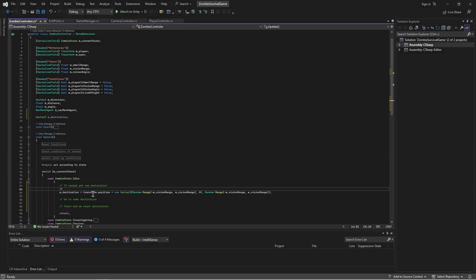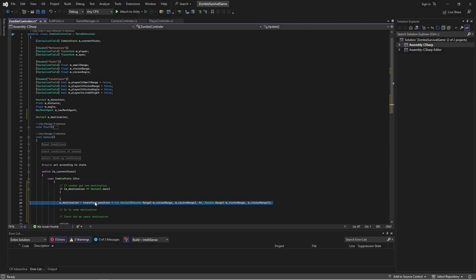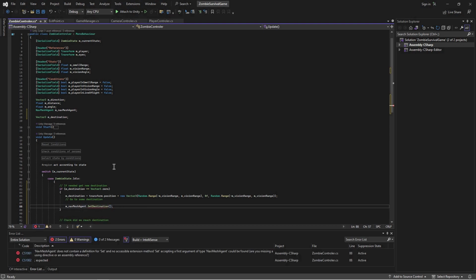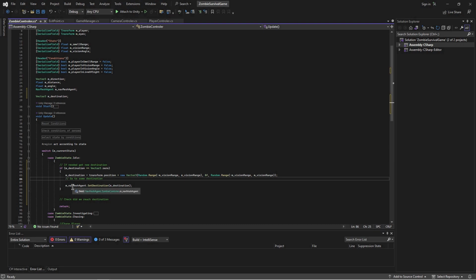Then, we could force the script to set a new destination only if the destination was reached. Let's add if m_destination equals Vector3.zero, then get a new value of m_destination. Moreover, each time a new m_destination is selected, we will order the navmesh agent to travel towards it. Let's write m_navmeshAgent.SetDestination and feed it with m_destination.